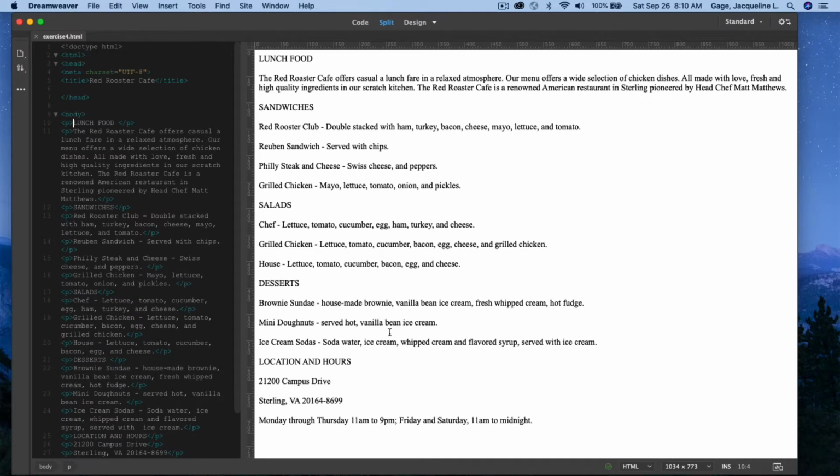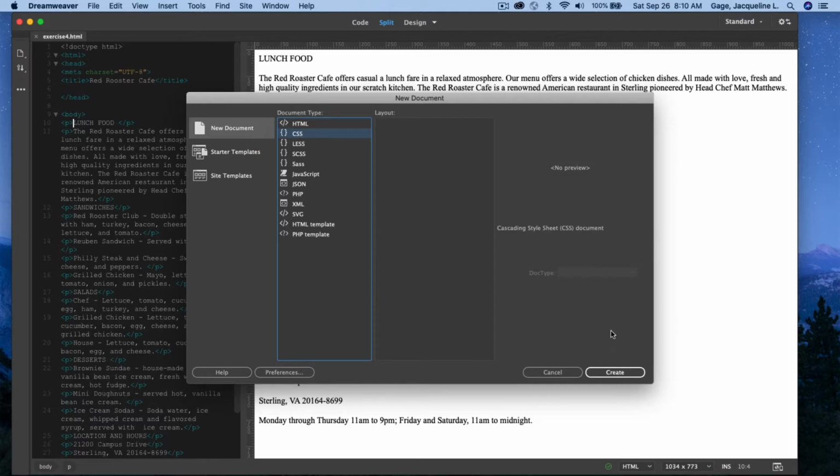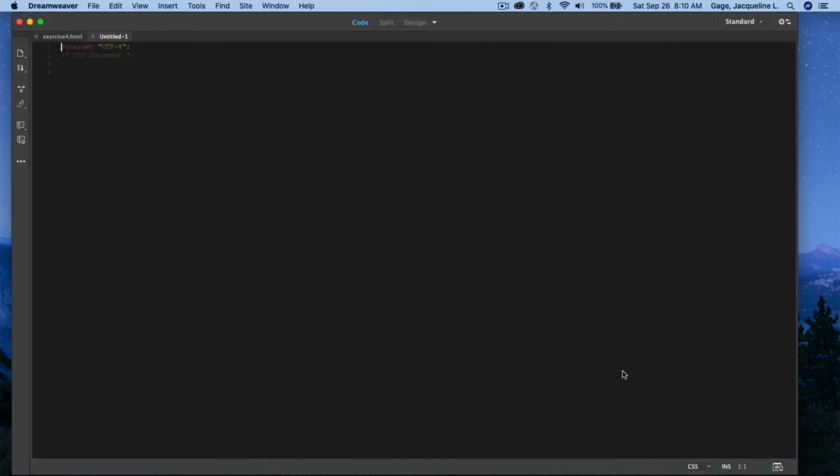Okay, again, it's just text, kind of a menu text. The next thing the directions ask you to do is to create a CSS file. So I'm going to go ahead and do that. I'm going to go File, New. When the new document dialog box pops open, the document type I need is CSS, so I'm going to create it. Okay, the directions now tell you to save it in your CSS folder, in your root folder.